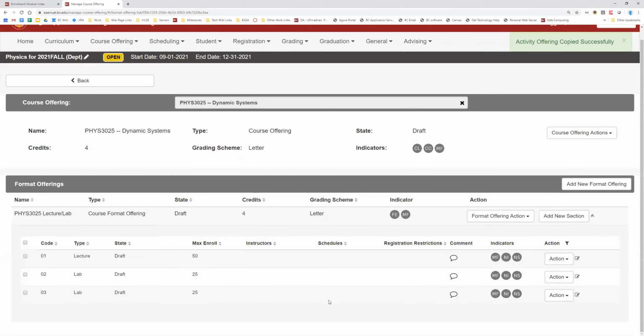And we'll see, I now have a lecture and 2 labs. So as we'll see later in registration, when I select this lecture, those 2 labs will be available for me to select. If I created an additional format here that was separate from these, I can create another lecture and several labs that cannot be combined together. So it's a way for us to restrict which labs are associated with which lectures.